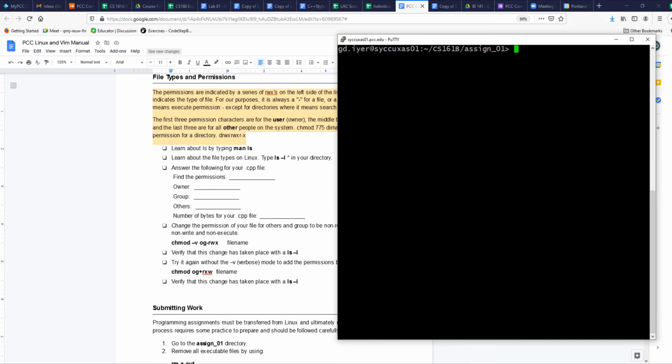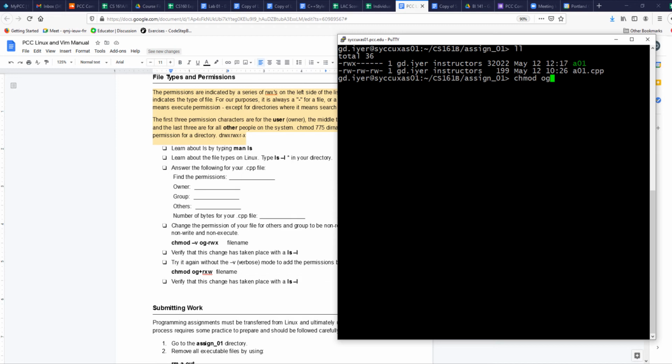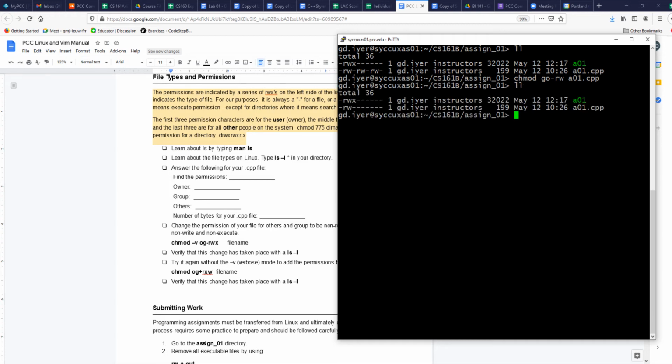Okay, we will just go through real quick and see how to change permissions for a few things. So chmod og, others and group, or go, minus read write. The minus says take away the permissions for group and others for a01.cpp. So now if you do ll, notice those permissions are gone.